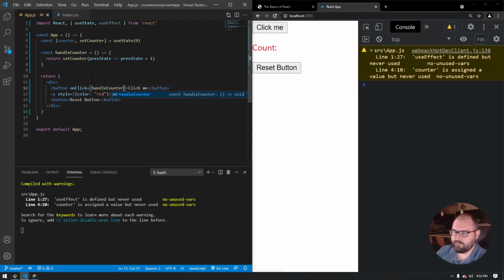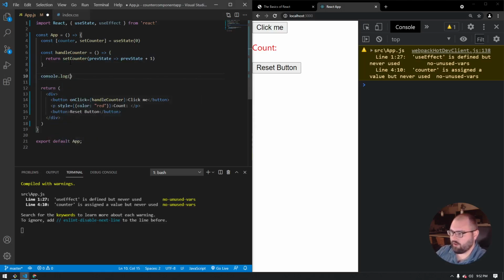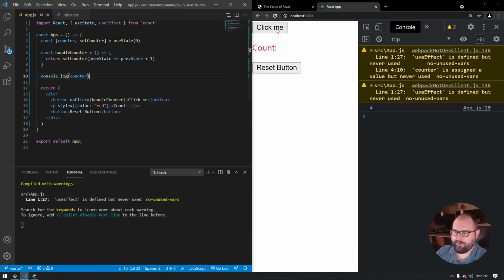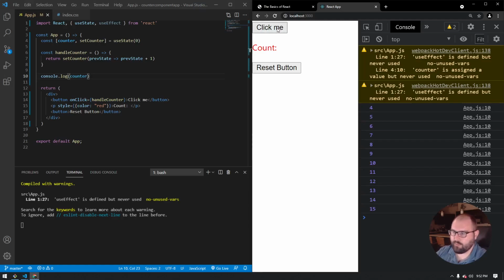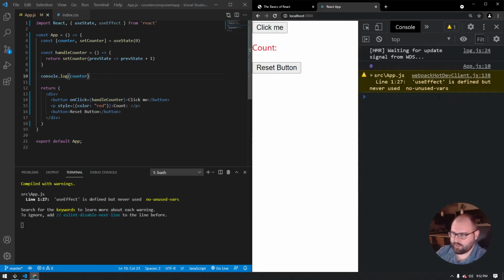Hit save. And then now we can click here. And if we do a console log of counter, every time I click, it's going up by 1. And then we'll do a reload, and it's back to 0.